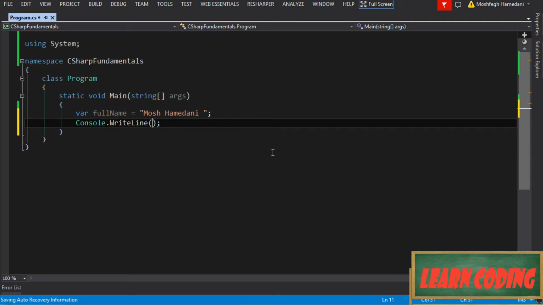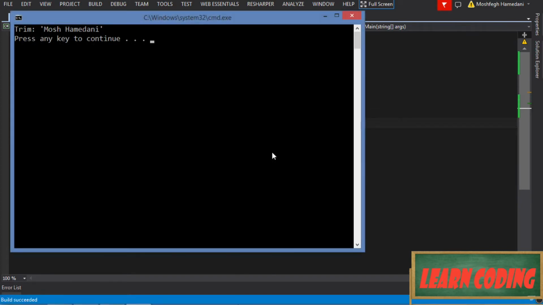So, Console.WriteLine. I'm going to use a format string here, so two single quotes, and I'm going to put a placeholder here. The reason for that is because I want to enclose my string with single quotes so you can see the effect of the Trim method. Now let's apply some value here. So fullName.Trim. Okay, let's run the application. Note that the whitespace at the end of my name is gone.